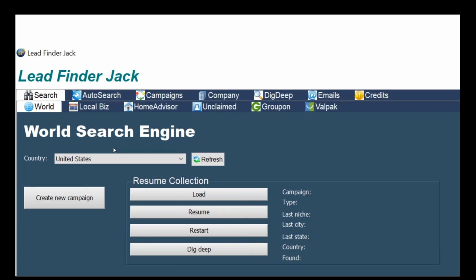So here's a screenshot of Lead Finder Jack desktop. This is a Windows program. You need to install it, and then you can search World, which is the same as Google listings, using all the Google listings to collect the leads. Then you have Local Bids for one niche, Home Advisor leads, Unclaimed leads, Groupon, and Valpak.